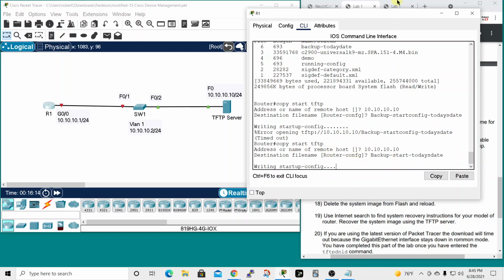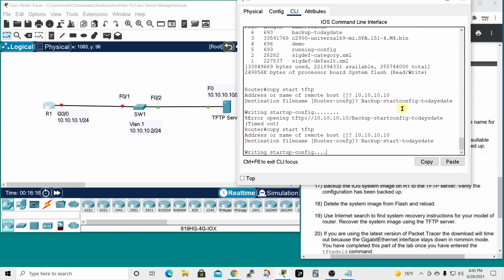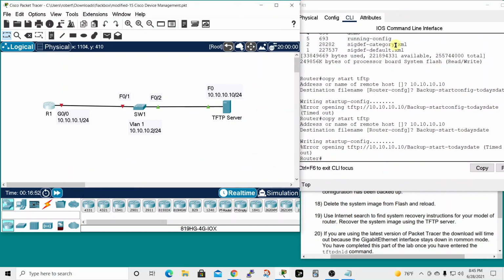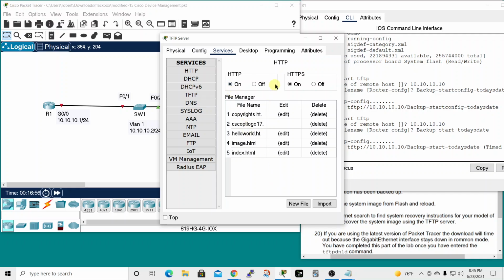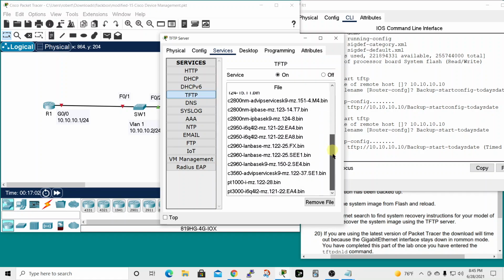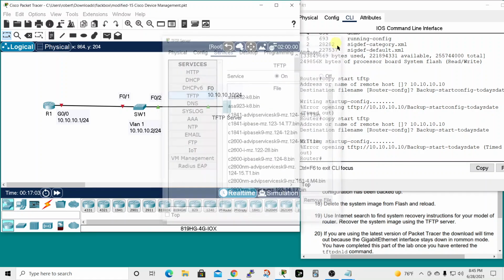I'm not sure why it didn't work. It timed out for some reason. I may have made an error. Let's give it a second. We'll go forward in time. Still got an error, but let's see if it's there. Let's go to services, TFTP, and it is not there. It didn't work for some reason.